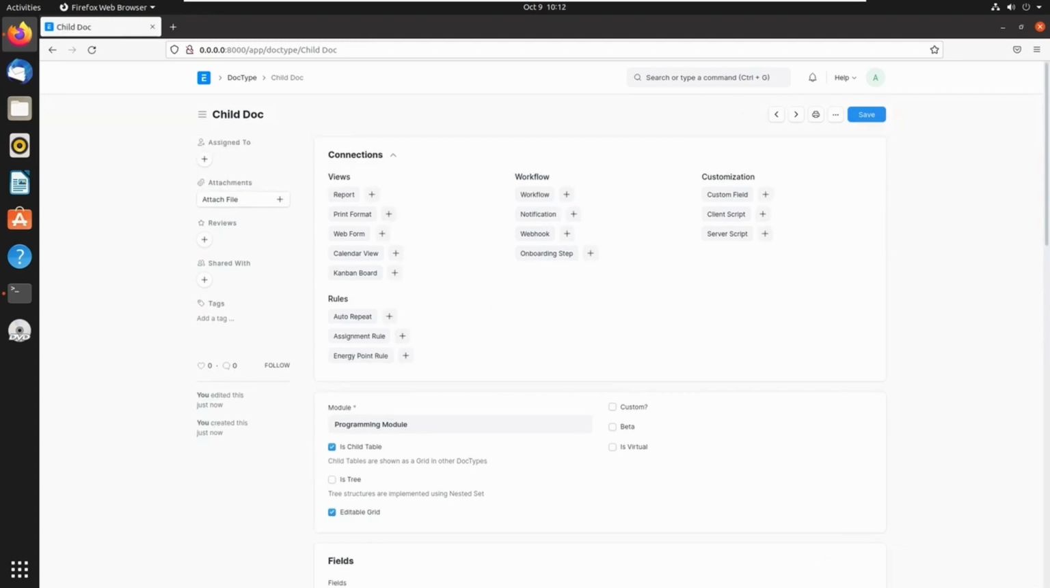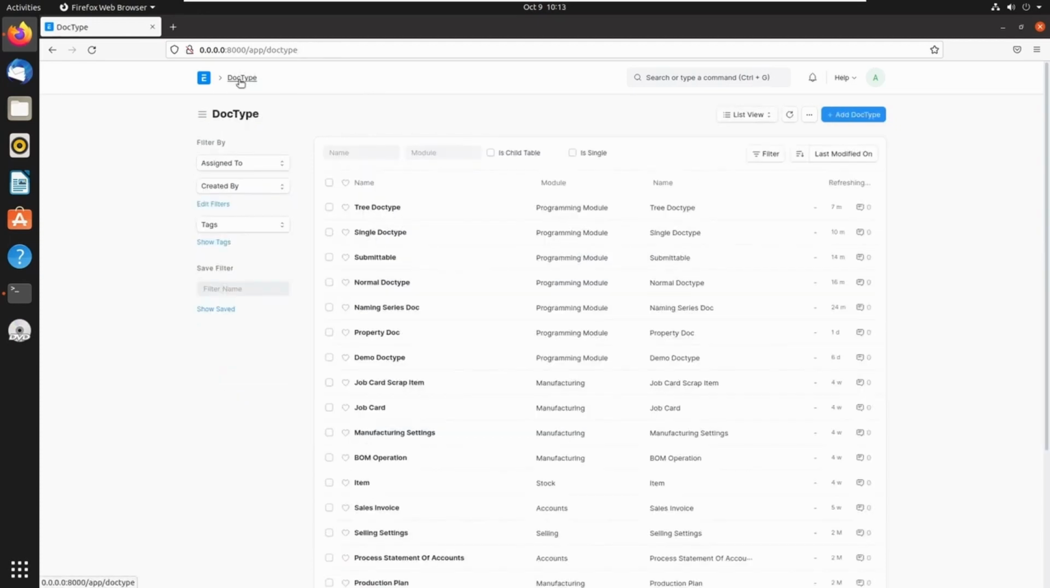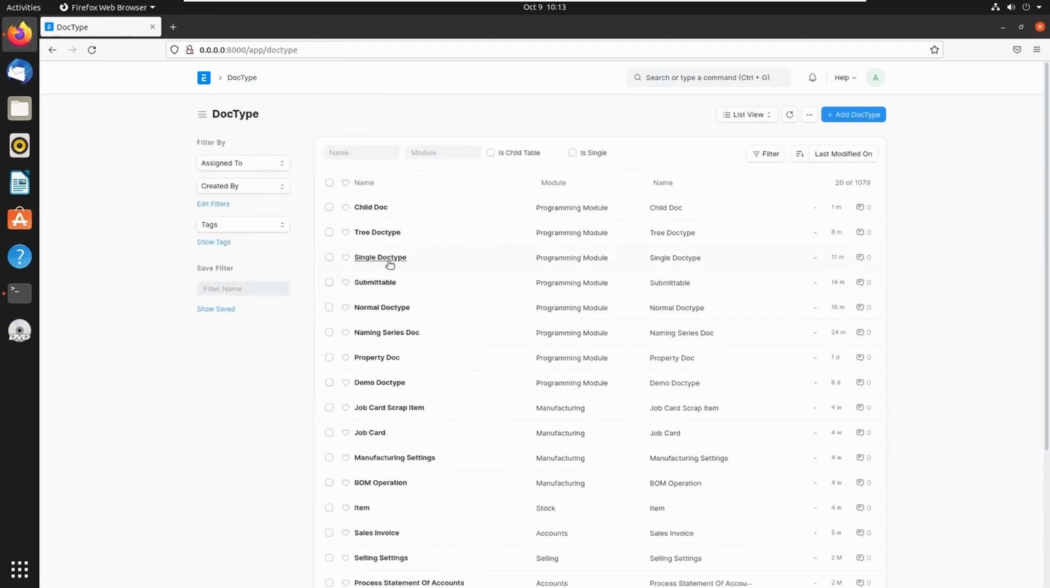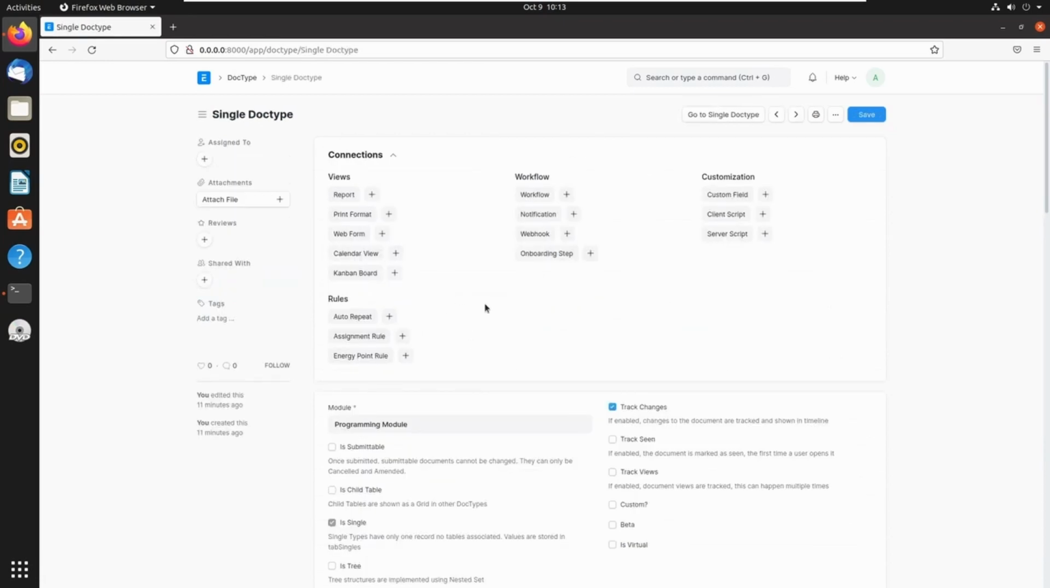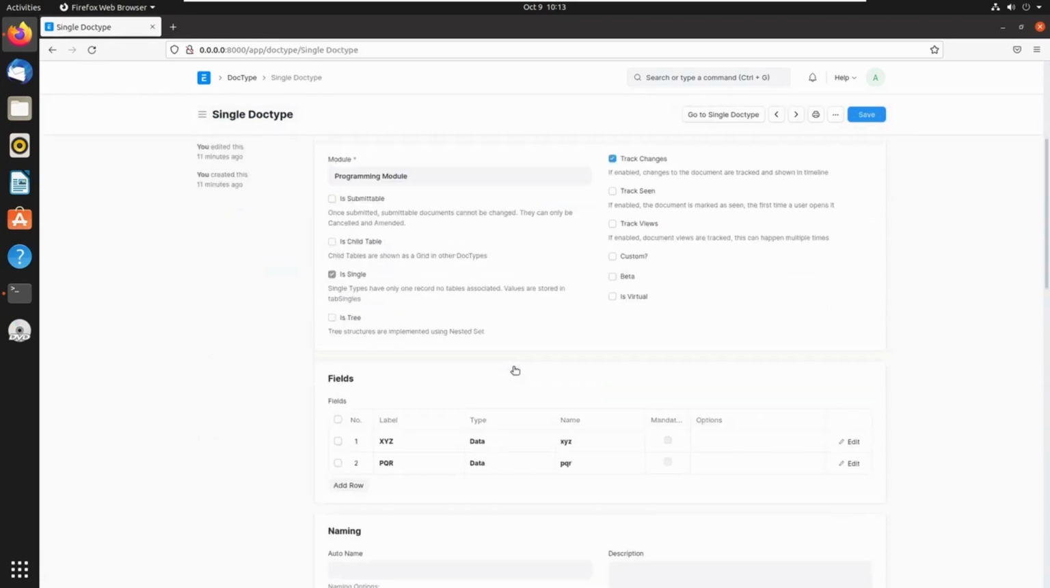Here we cannot see the button "Go to child table list", and it is because all child documents belong to some parent doc types, so we cannot create documents individually in child docs. So let's see how to add this child doc into a document. I'm copying this child doc name, then going to the doc type list. Let's open this single doc type, which we created in the previous lecture.